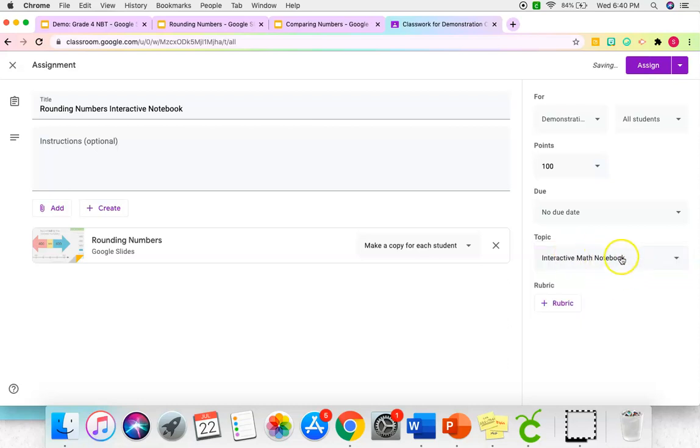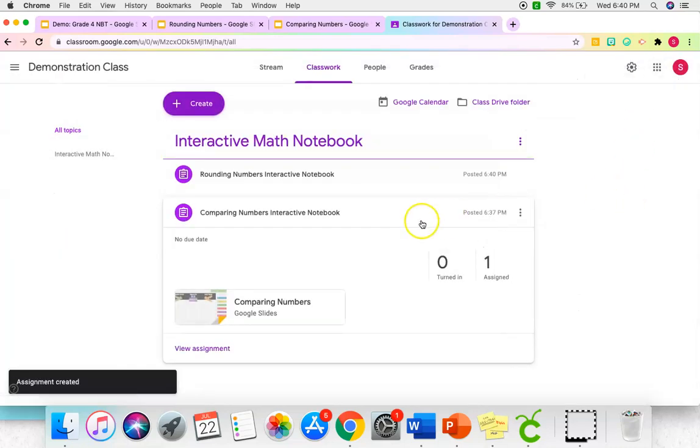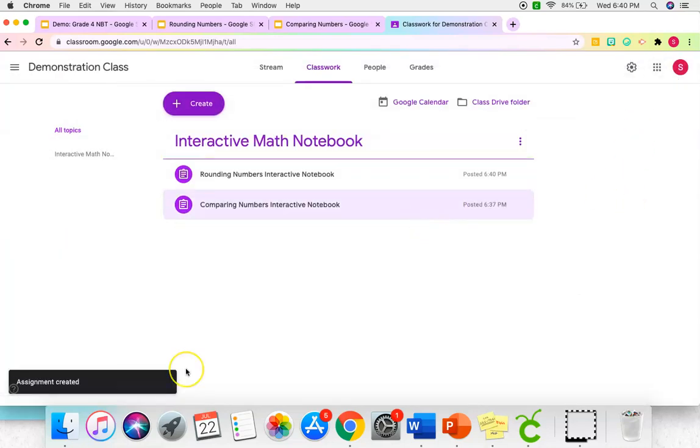I'm going to change the topic just to keep it organized for my students. And now I'll press Assign. And that's it. Enjoy your interactive math notebooks.